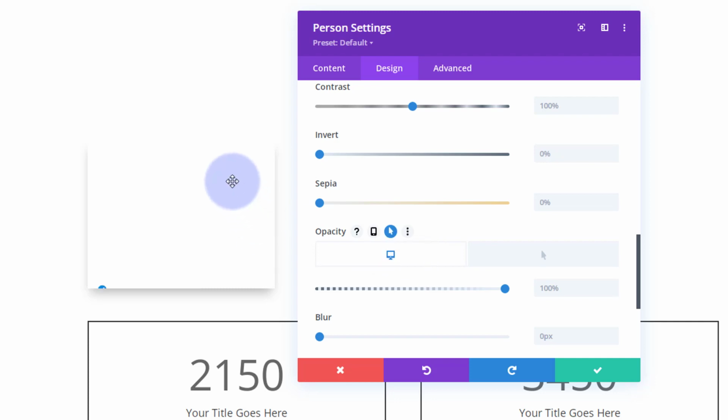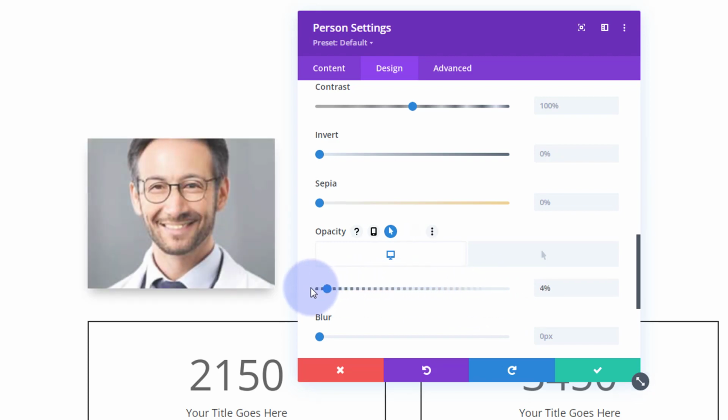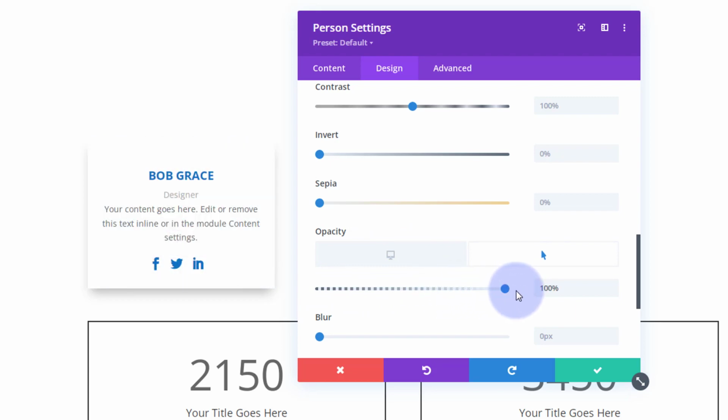On desktop state, I don't want to see this module at all. We just want to see the image. So I'm going to slide this all the way down to 0, and we're left with the image. Then when they hover over it, I want to bring it back. Just like that. Great, so if you've done everything correctly, that should work for us. Let's save our changes here.